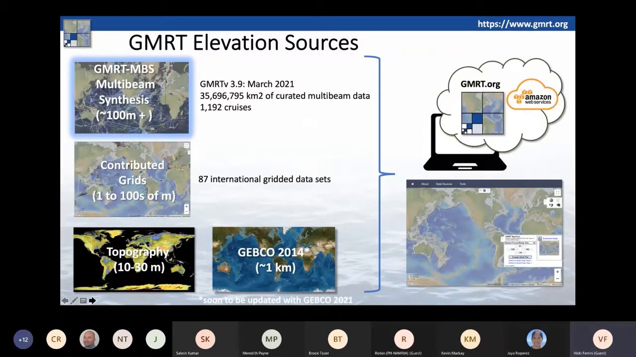So the way that GMRT is brought together is by bringing four different elevation sources that are maintained in parallel and updated at different schedules. We do use the GEBCO grid for the underlying really sparsely mapped or unmapped areas of the ocean. We are going to update soon to the GEBCO 2021 grid, but at present we use the GEBCO 2014 grid. So it's roughly 1 kilometer resolution.